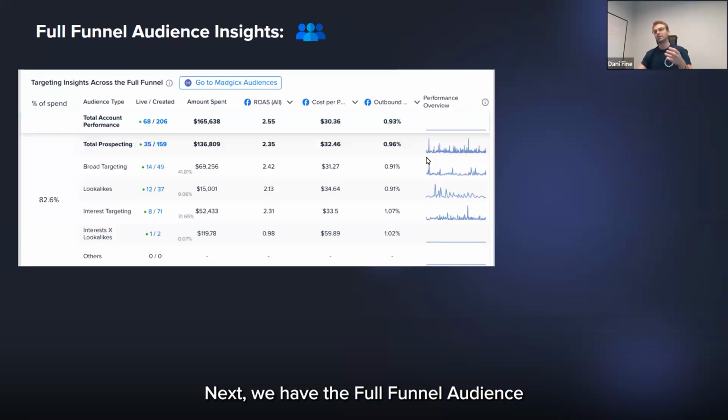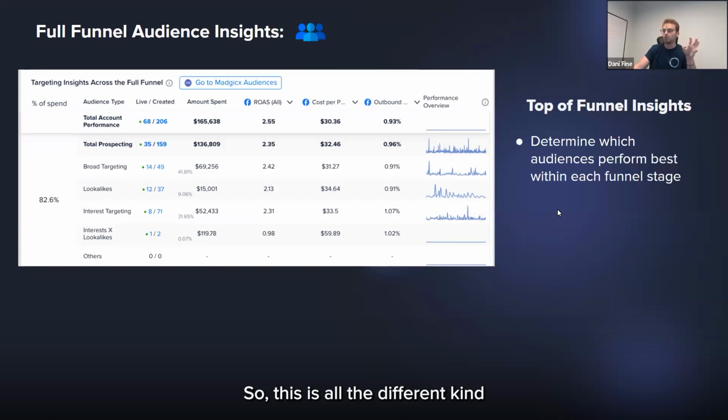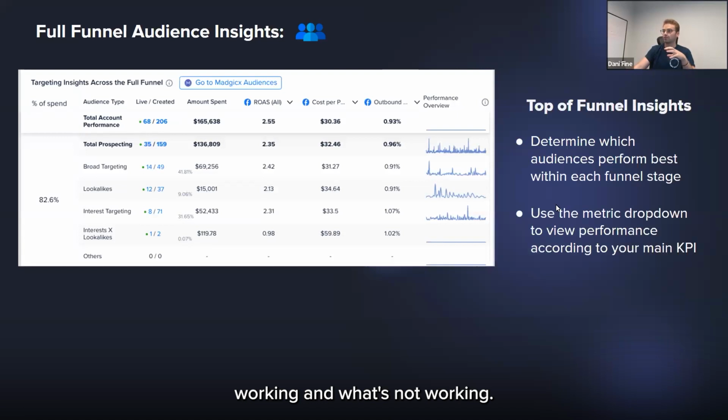Next, we have the full funnel audience insights, which is really interesting to see what we're currently using and what we're not using. So for example, over here, we can see that broad targeting is taking a lot of the spend, and we can see it's actually performing better than a lot of the other audiences. We can see that lookalike and interest, a combination of the two, has barely any spend. Definitely something we want to test out more and see how it performs over time. So this is all the different areas where we can determine what's working and what's not working.